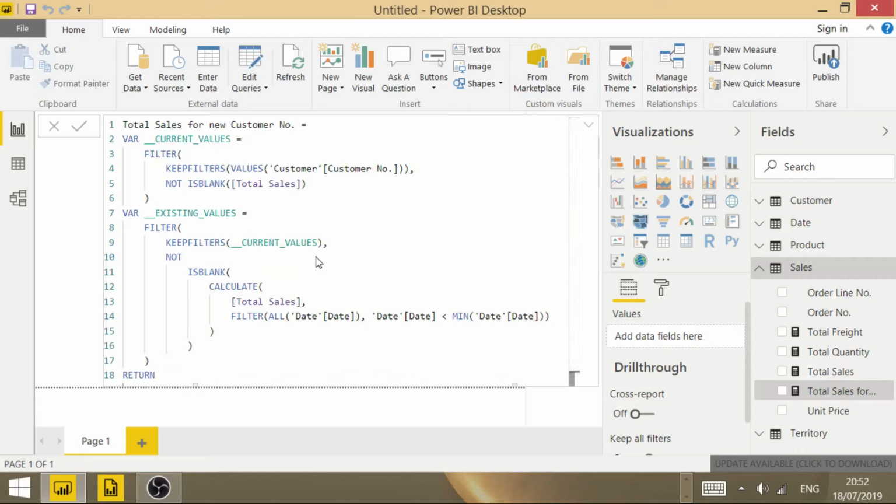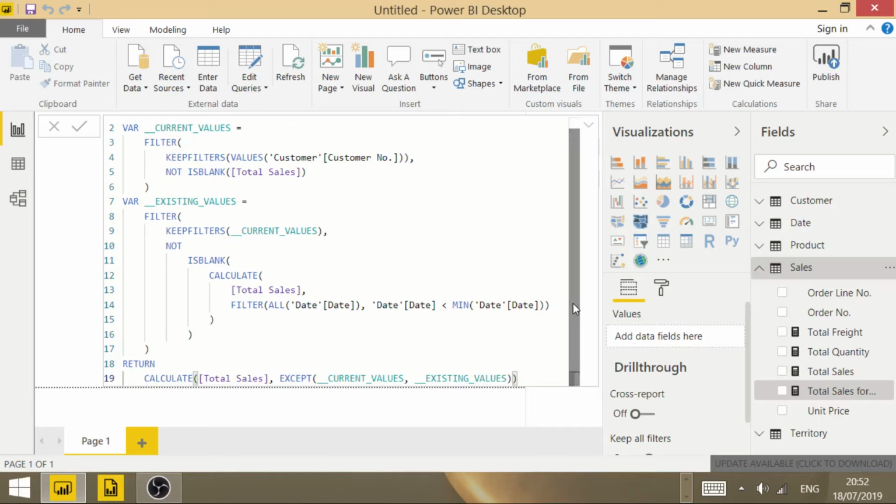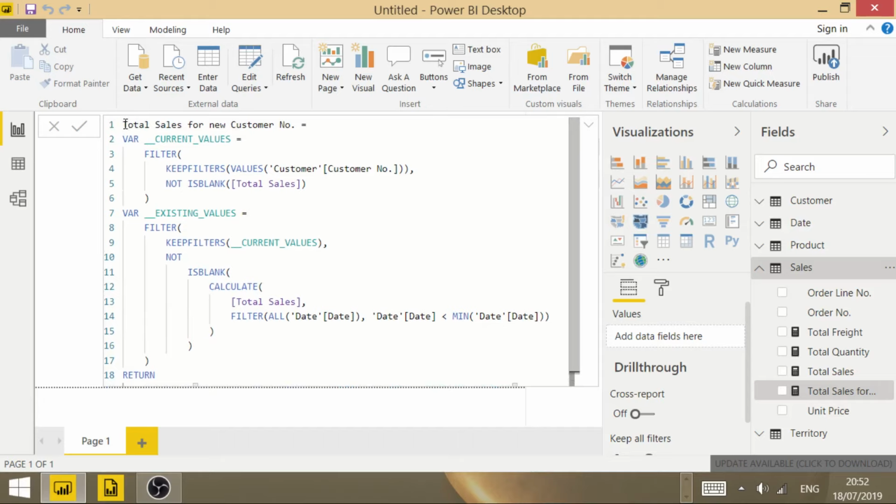And that's the measure that's prepared by Power BI. And the last line here, just drag it down, that's the important part at the end of the calculation after doing these two variables. So I'm just going to change the name of it, just have a better name for the measure. So highlight it there and call it sales to new customers.